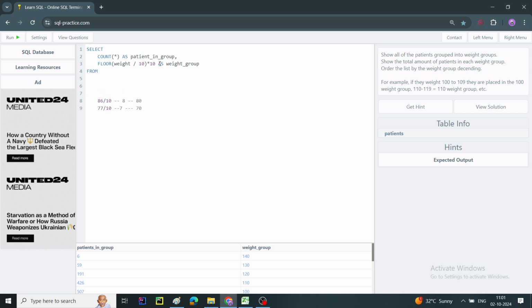From patients, and finally we are going to group them by the same weight group. We are going to do the group by process in this step itself, and order by the same weight group in descending manner. Let's remove this, we don't need this. Yeah, for this also we got the answer.